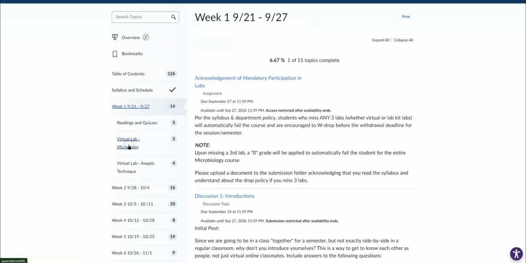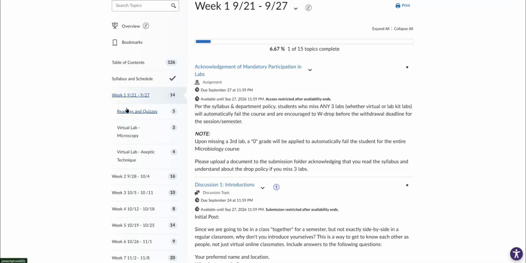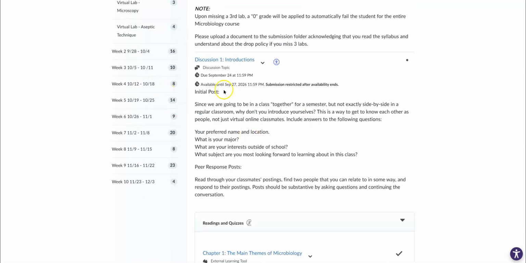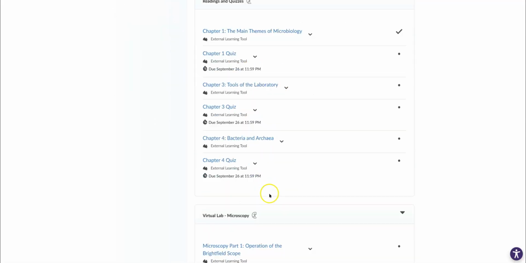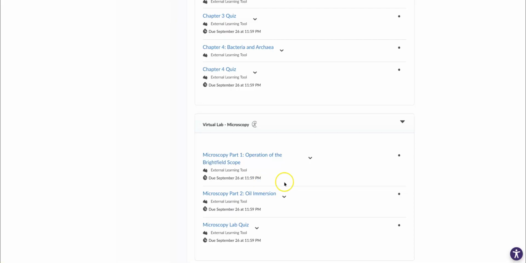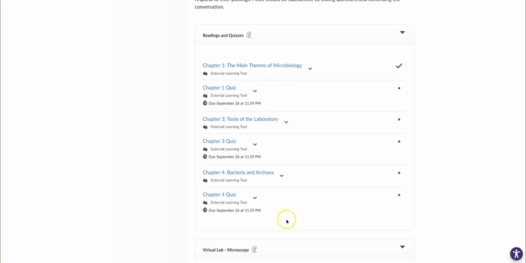So if you click on the week that you need to go into, we're going to just start with week 1. Here's your acknowledgement that you have to fill out saying that you read the syllabus and the schedule and that you understand the missing labs policy. You've got your discussion post, and then you have your readings and quizzes and then virtual labs.